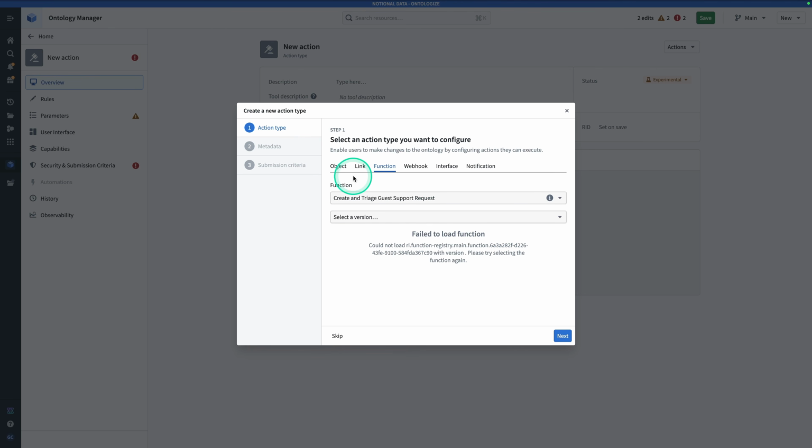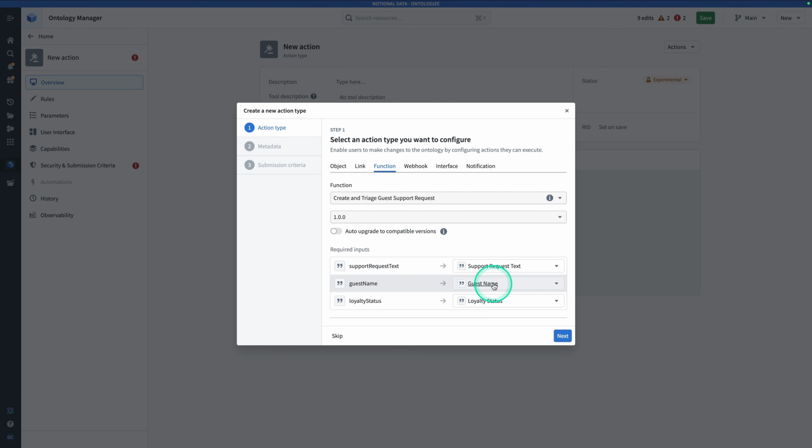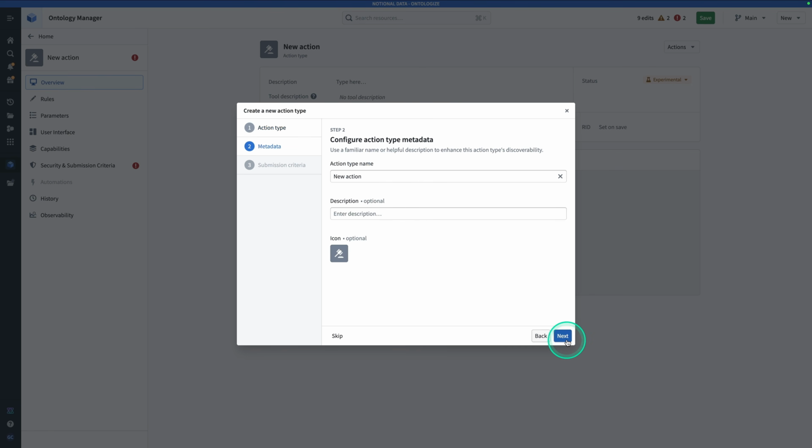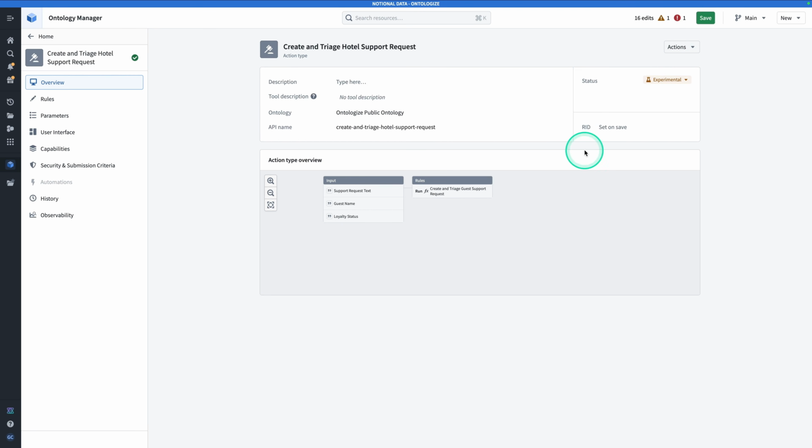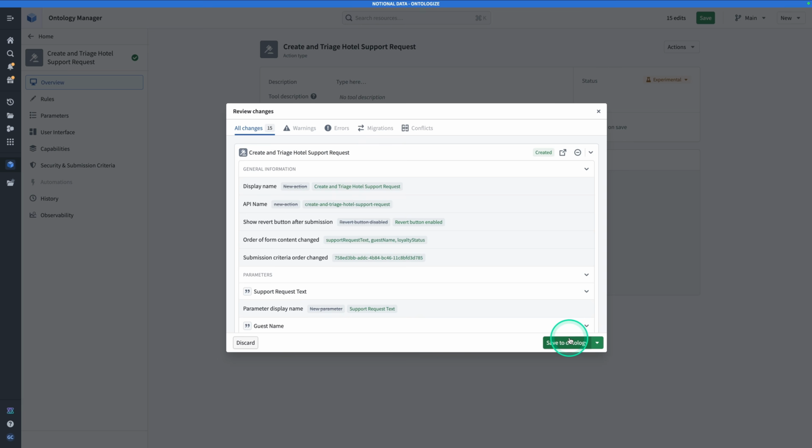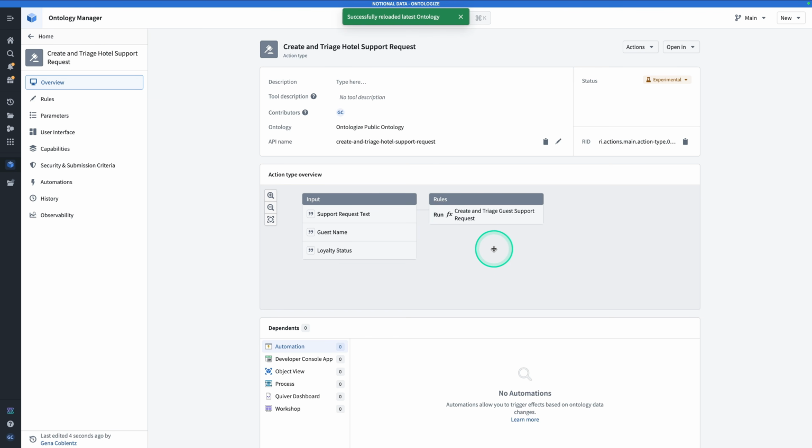And we're going to be sent straight to the screen where we're creating a function-backed action. Make sure you choose a function version. And then we're going to hit next. So we're going to call this create and triage hotel support request. So I'm going to hit next and create. And then I'm going to go ahead and save this. Save to ontology. Now, let's go just take this for a spin in Workshop.